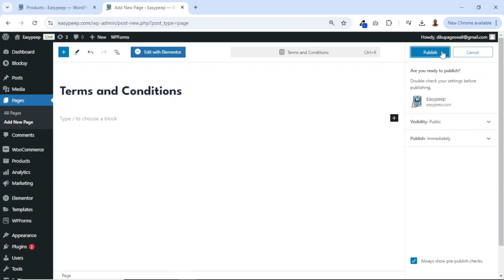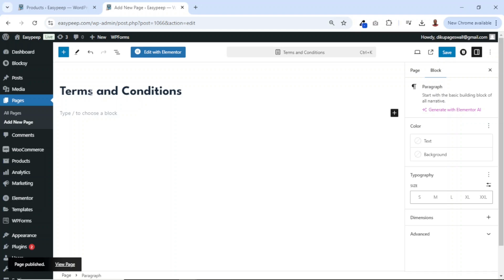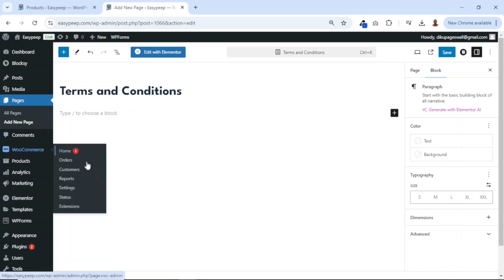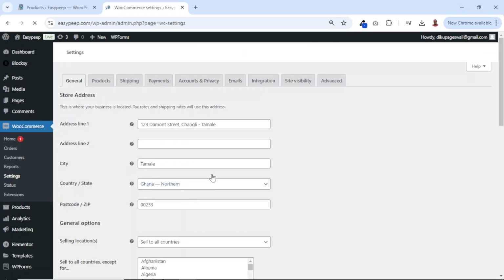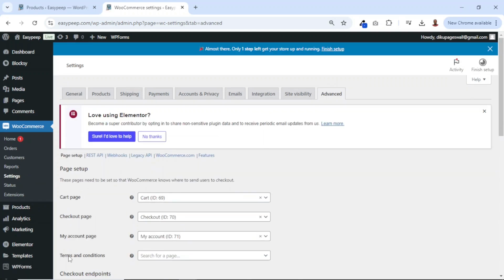Then I click on publish and publish. So now let's see how we can add these pages so that they will appear at the front end of our website. First of all, I go over to WooCommerce, then I click on settings. Next, I go over to advanced tab. Under page setup, you see that we have terms and conditions, which we've already seen.